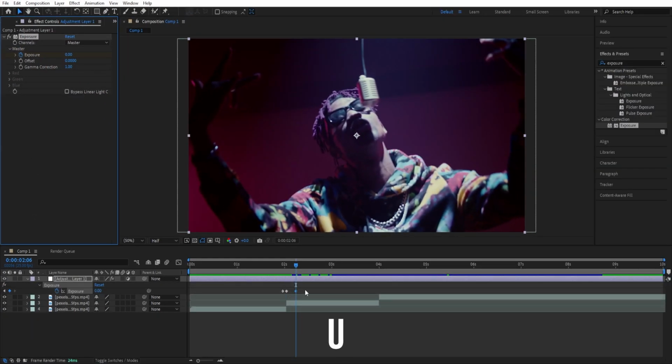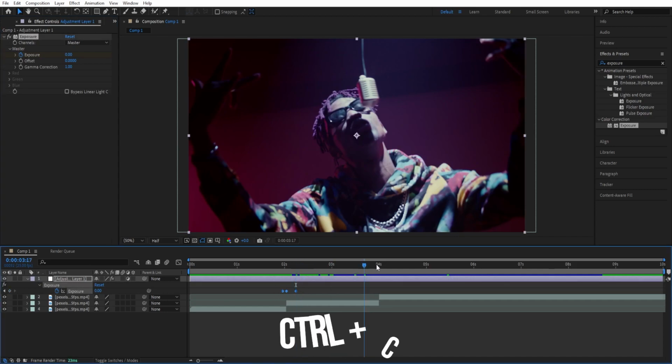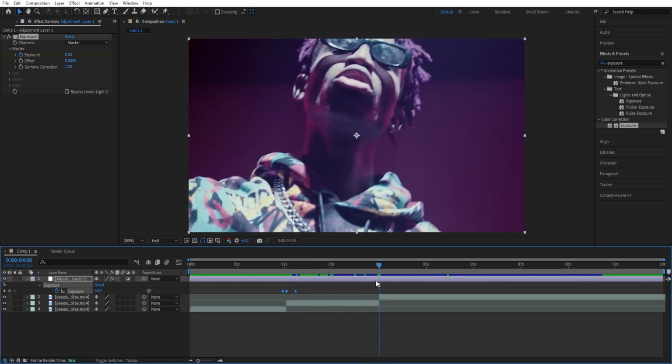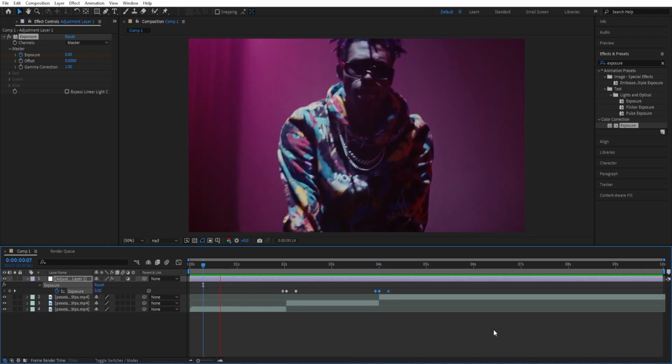Press U to view the keyframes, Ctrl C to copy them, go where the next videos intersect, Ctrl V to paste and move this to the middle, and there we get a flash effect.